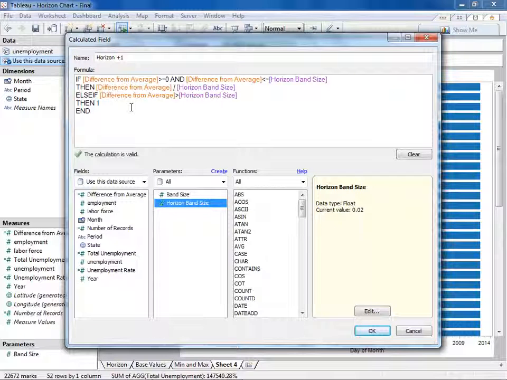So when we hit, say, for example, a 3% difference from average in the Horizon plus 1 level here, we're going to return a 1. So we're going to plot that first band all the way to the top of the axis, and then we're going to start to plot that second band from the bottom up to the middle of the axis. So this will make a lot more sense once we see the final version, but I wanted to make sure that we hash that out before we continue.